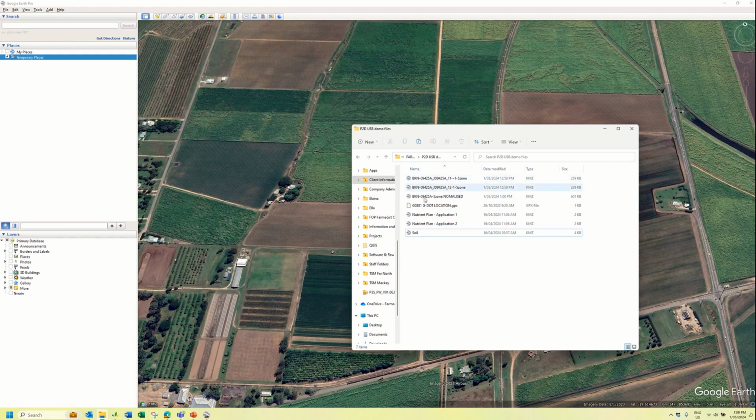There's a few different files here. Each paddock that was mapped has an individual file, and then we've also got a combined file, which is called a normalized file. We'll go through that in a little bit more detail. We've also got our nutrient plan application 1, nutrient plan application 2, and our soil files.